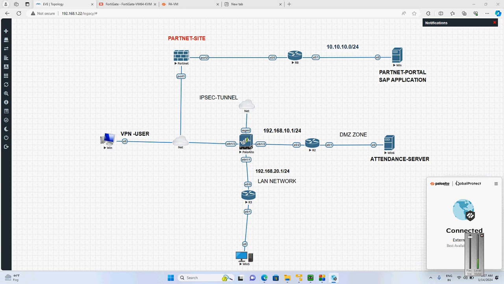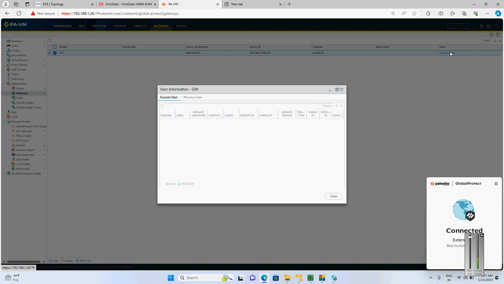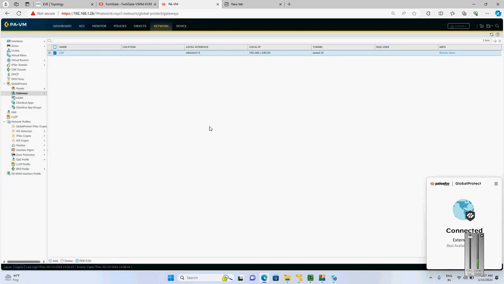Now how can I verify whether I have connected to the same gateway or not? I already showed you that you need to go to the Palo Alto firewall, go to the gateway and click on remote user, and here you will see the remote user. He is connecting from this machine. He is using this private IP address. This is the public IP address and he is connected since the 13th Jan. You can see the date and timing, everything is mentioned here. So my remote user is connected to the same gateway.